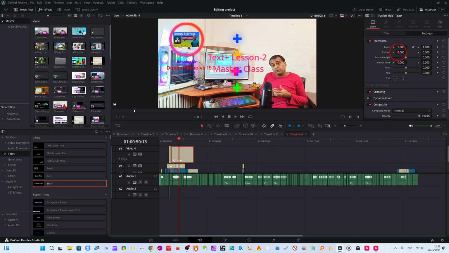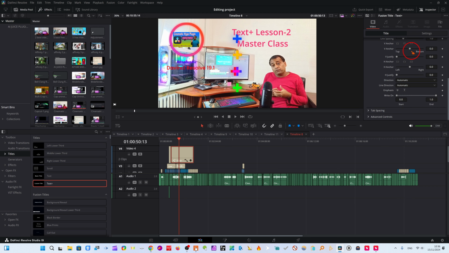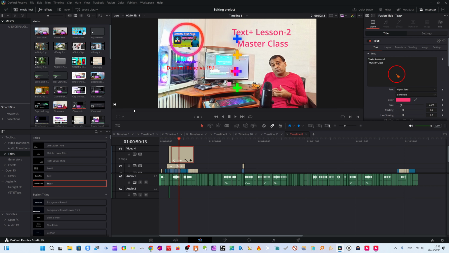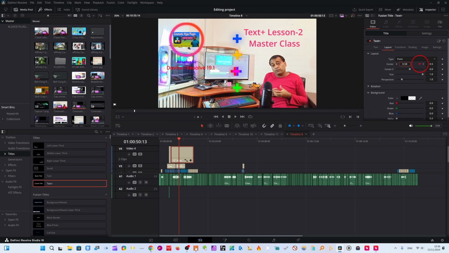As we come to settings, we just play here. In the last class we already learned how you can use size, tracking, V anchors, all these tabs, spacings. This is advanced settings. We come directly to our layout. Here layout is very important. You see type, center. We put from center. From here you can put anywhere from center, and here you can change X, Y, up, down. From here you can size, decrease, increase.